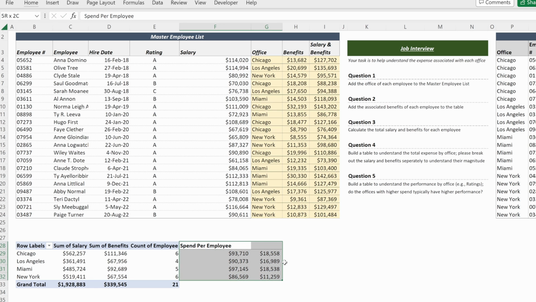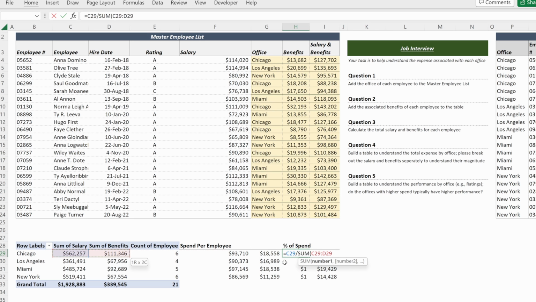One other thing we might want to look at here is percent of spend. It would be interesting to understand, out of the total salary and benefits bucket, what percent is being spent on salary compared to benefits. So if I use equals salary divided by the sum of salary and benefits, F4 to lock that in column C and column D, but leave the row flexible, I can change this to a percentage and copy and paste for all of my different offices. So what can I see? I noticed that New York is spending significantly more on their salary compared to the benefits.